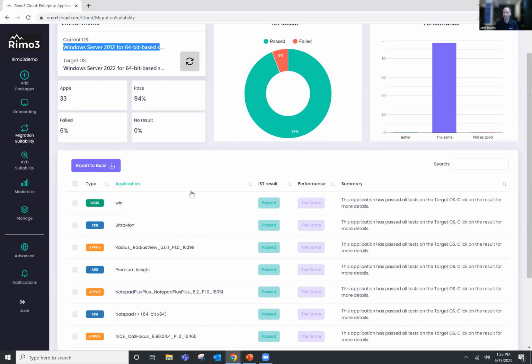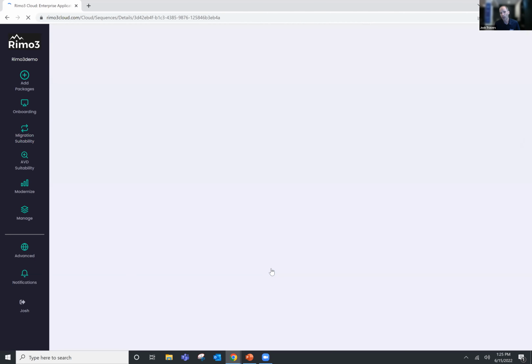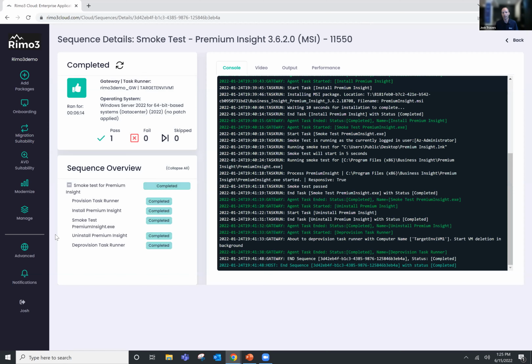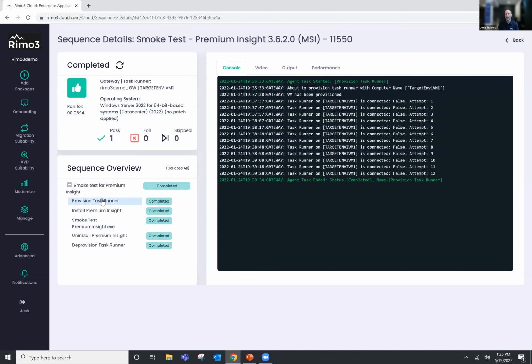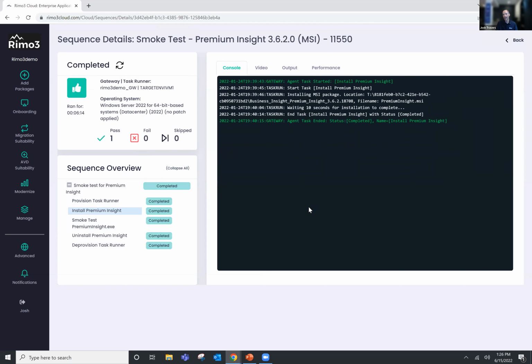Then we capture that result, we store that result, and we move on to that changed environment, in our case, the target environment. And again, the entire process is automated. So what I'm going to do here is double click in just to provide a window into that automated sequence. So the first thing that we're going to do is spin up that virtual environment. So in our case, it's a 2022 build of Windows Server. After we've spun that environment up, we're going to install the application.